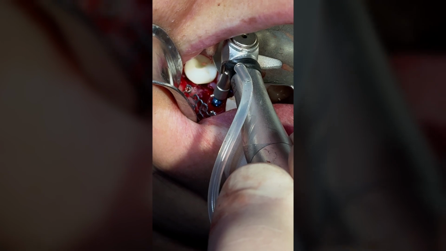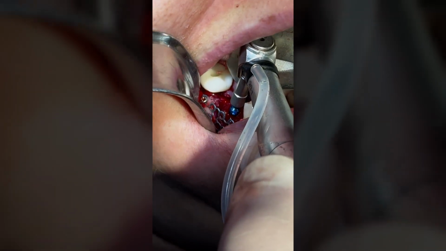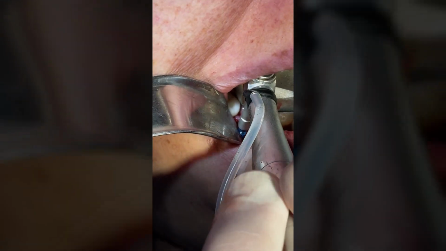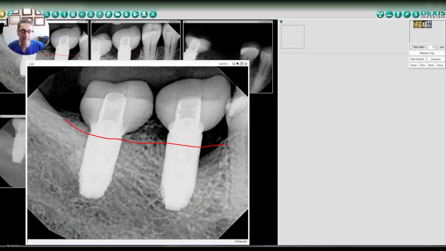It's shorter than the existing implant, as you can see, but we can sink it in. Why? Because we want to create a mucosal seal around that area. I'm guessing this patient got peri-implantitis because it was a long implant with shallow placement, so the bony seal was less, and that's why it created the peri-implantitis.